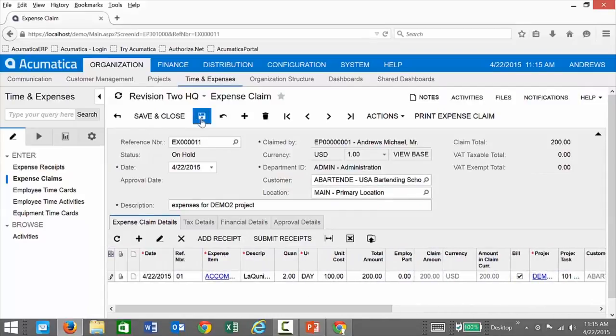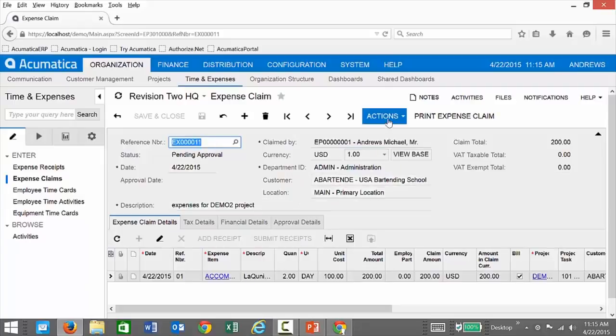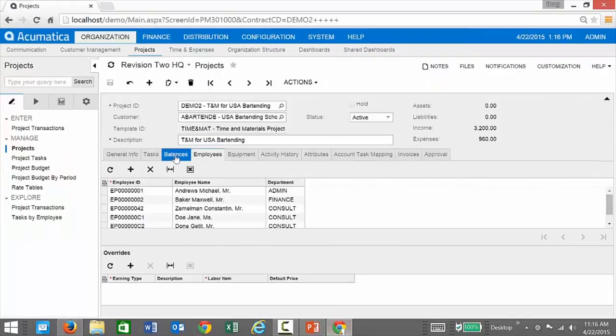Now we could go through and add some more detail. In this case, we'll just do a simple expense claim and leave it at that. So now I'm going to go ahead and submit that. And I will go ahead and approve it. And I'll go ahead and release it. Reaping the benefits of being the head honcho here. Now, as that gets released, it's going to make its way into the project module and show up as an expense, in this case, a $200 expense against the material line of my project.